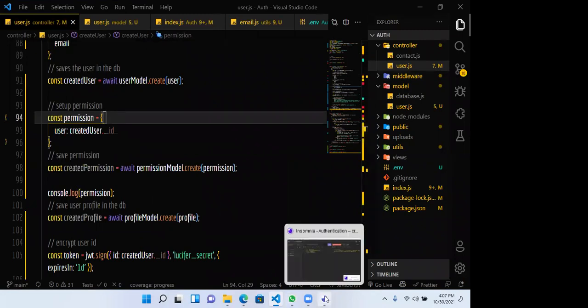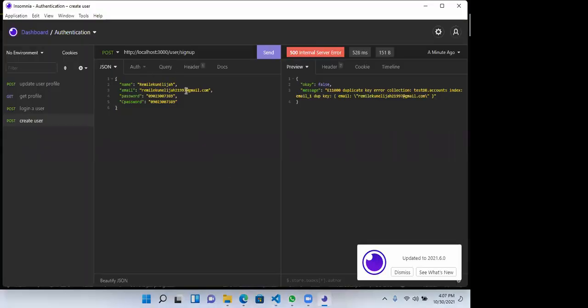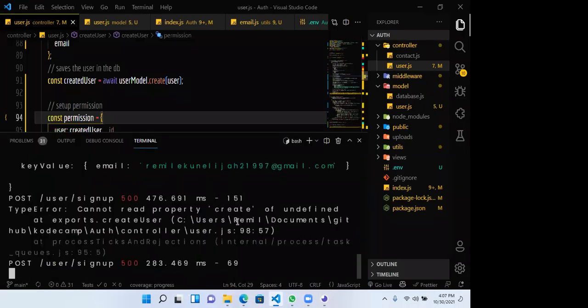Okay, we are going to do that, of course. Let's not waste much time. So let's actually test this with another person's email, like another email that does not exist in the database. Let me try this one. Cannot read property create of undefined. I think there's an error here somewhere.